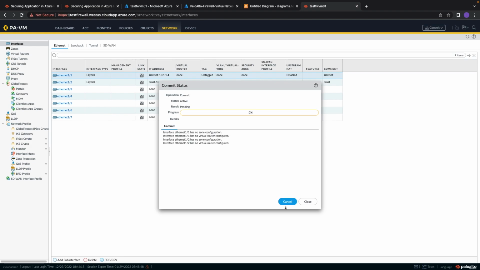So it is basically telling us that we do not have zone configuration set up, we do not have virtual router configured, we do not have the interface on 2, we have no zone also, and then for the interface 2, we do not have any virtual router configured, but we are going to go to that. We are going to work on getting all that set up.